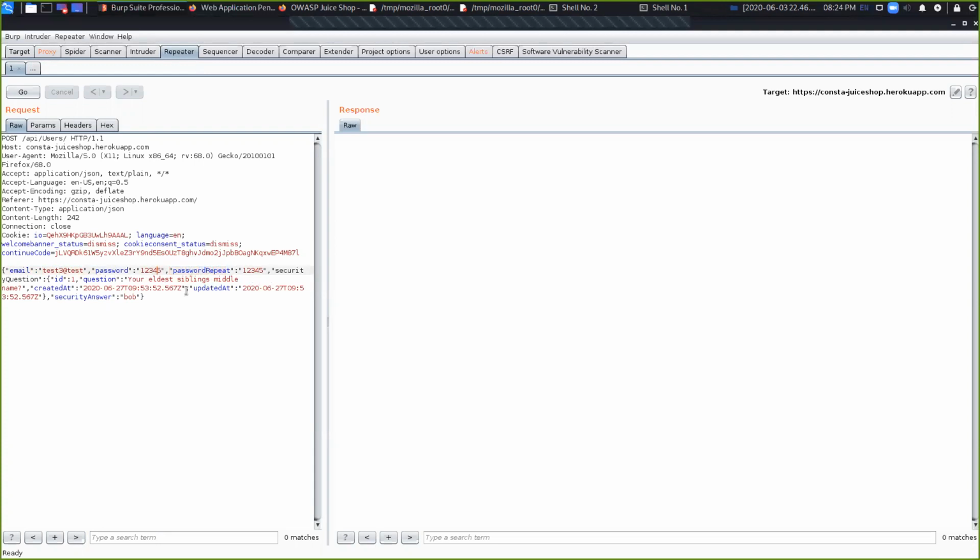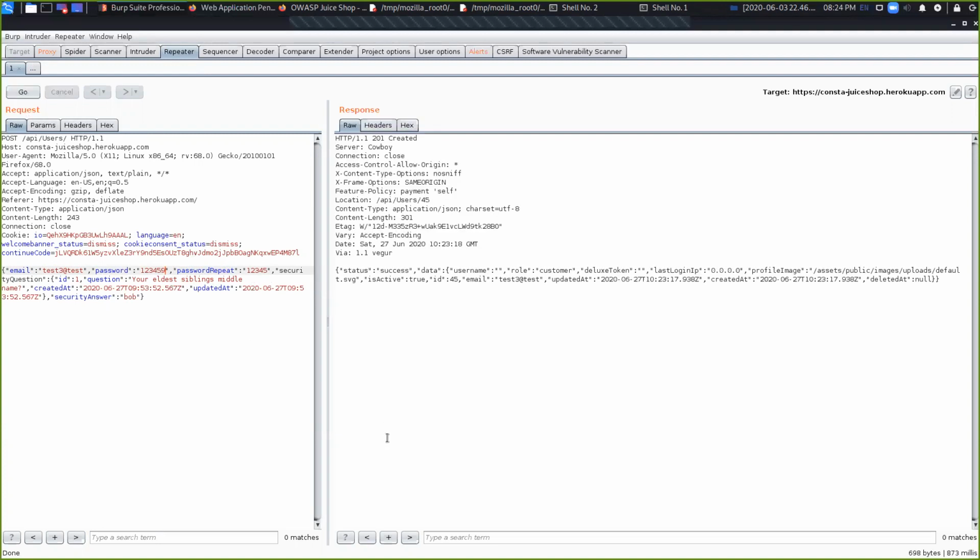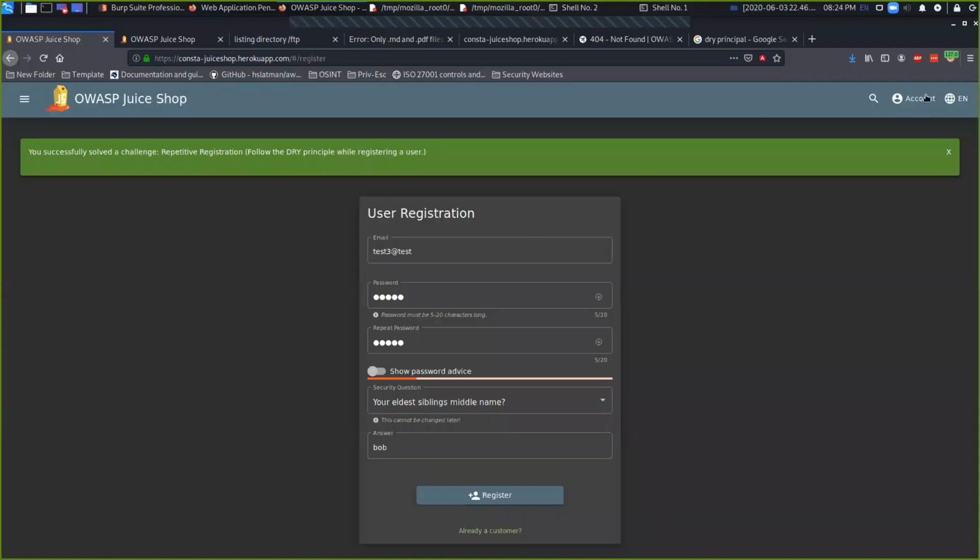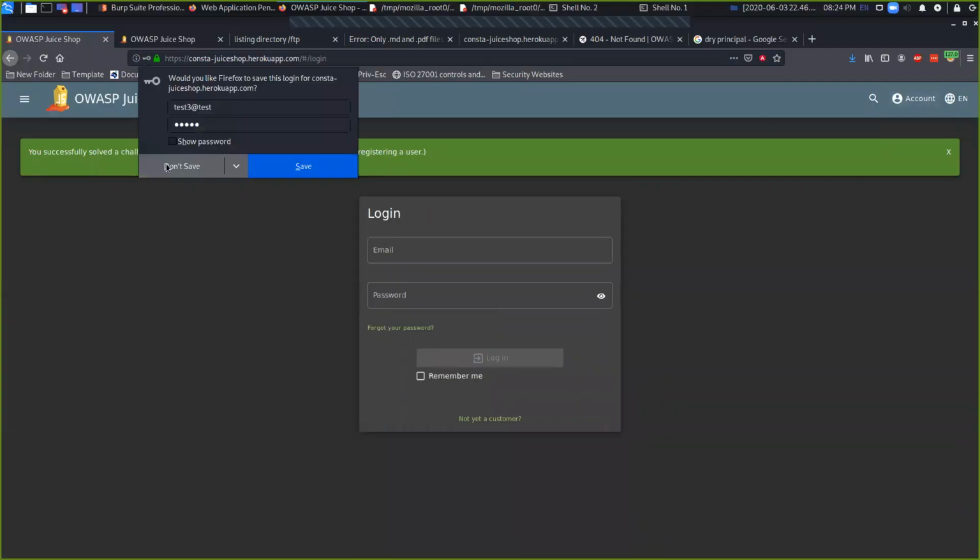So there's your DRY principle, repeat password 12345. And if I just add a parameter of, let's go 9, and let's send that through, the status has come back as success. So that's gone through as well. So we should then be able to even log in with that user. So let's go back onto this page.